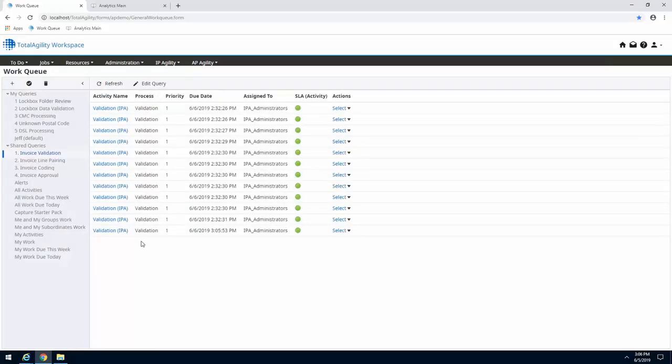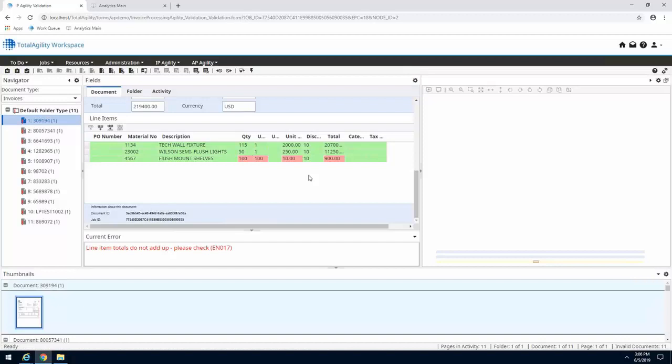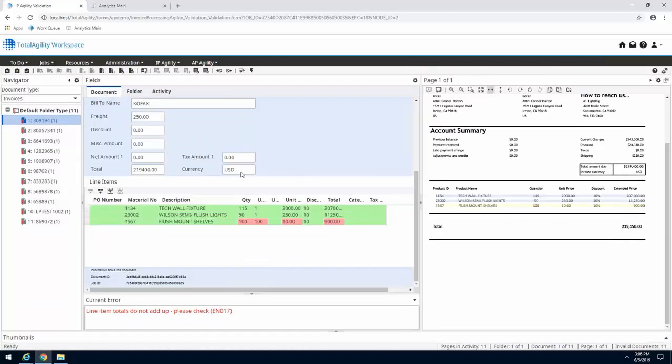To take an activity, I simply click on the line item in my work queue and will be brought to my workspace. Along the left-hand side is all the documents in this batch. In the center pane is our validation information. On the right-hand side, we have a view of the document. And along the bottom, any error messages that the system may be presenting to us. In this case, our line items do not add up.